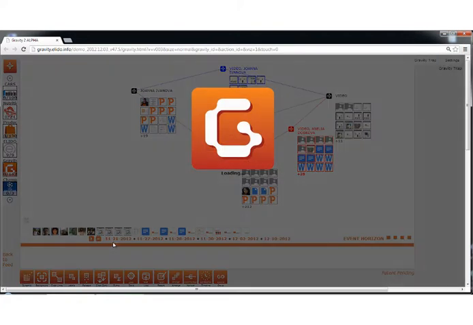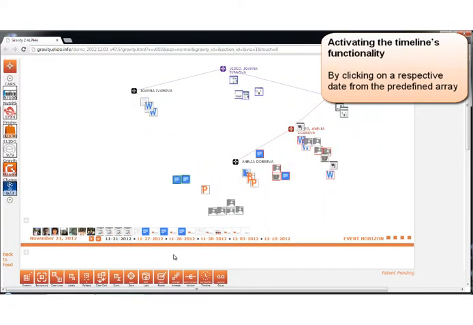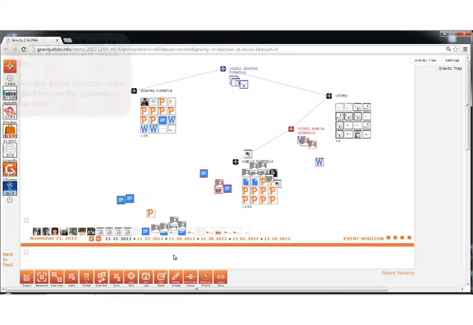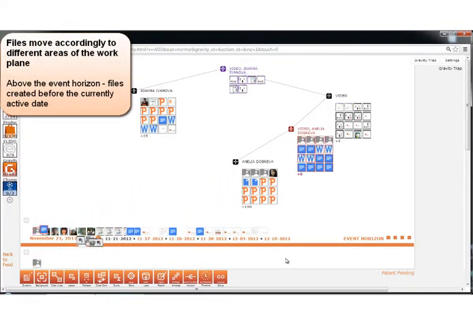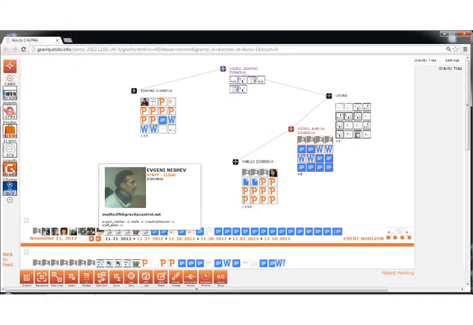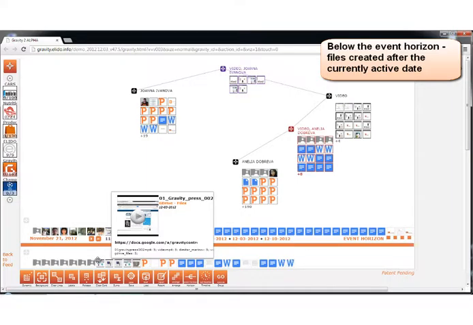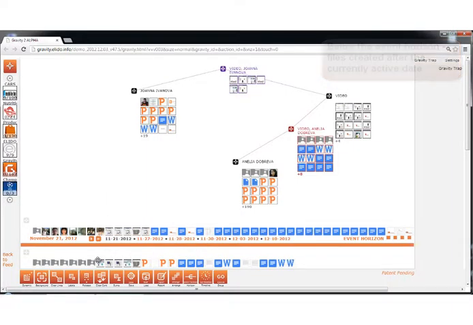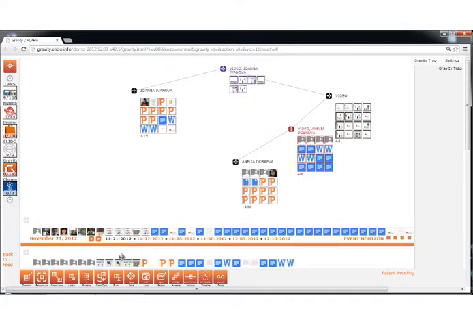Now, for example, I will click this date here, 21st of November, and we can see all the files are moving towards respective sections of the work plane. Now the files above the event horizon are files that have been created before the date, 25th of July, for example, and the files below the event horizon are files that have been created after the date. In this case, it was a file from the 3rd of December.